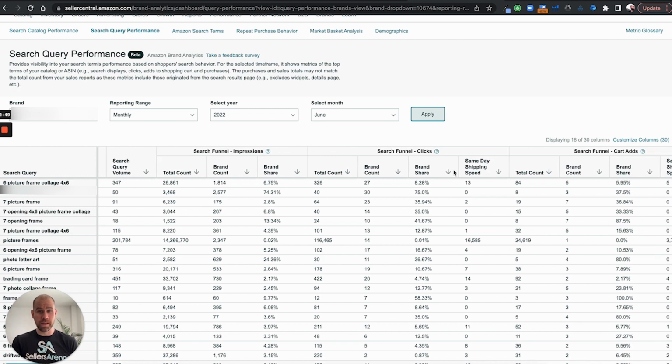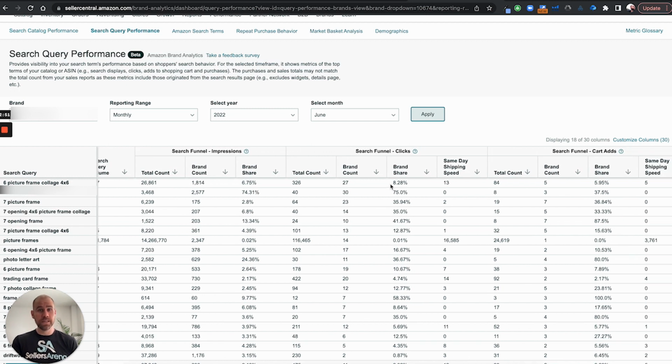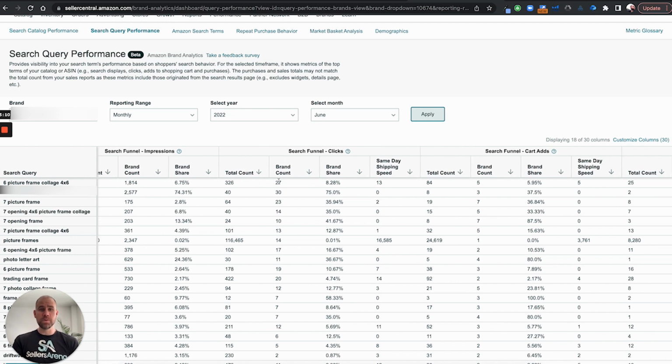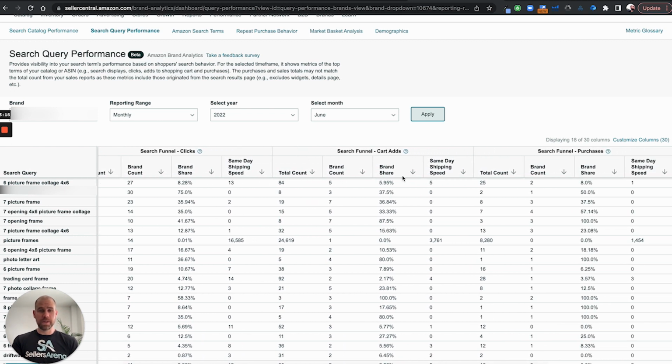And the same thing for the clicks. For clicks, it's showing your share of the total count of actual clicks that customers made after searching for that keyword. Again, that's just for that specific one: 326 just for this one, and you got 27, which is 8.28% of that. Same thing for add to carts, 5.95%, and then the same thing for purchases. We got 8% of those purchases in regards to that specific search, or this specific type of picture frame in this example.